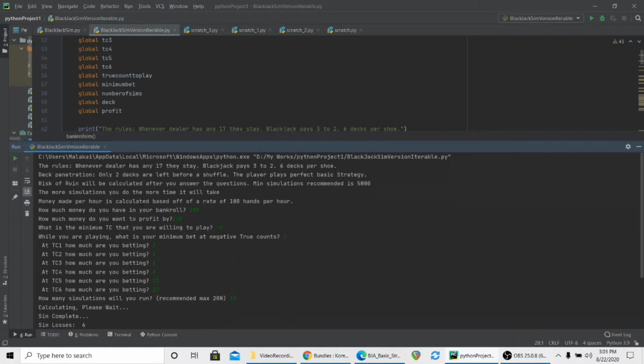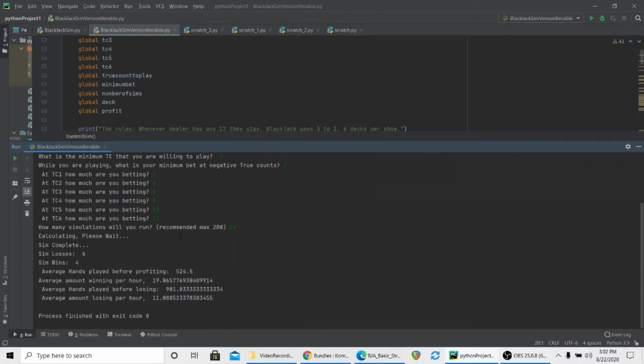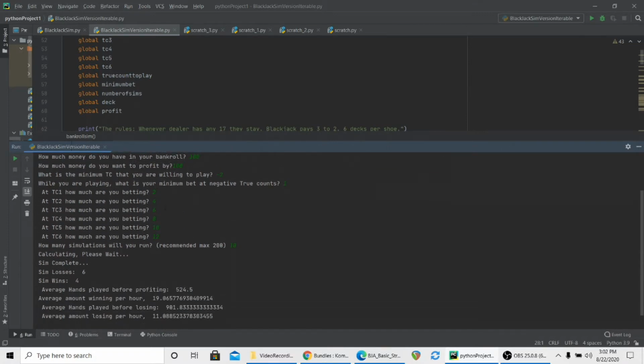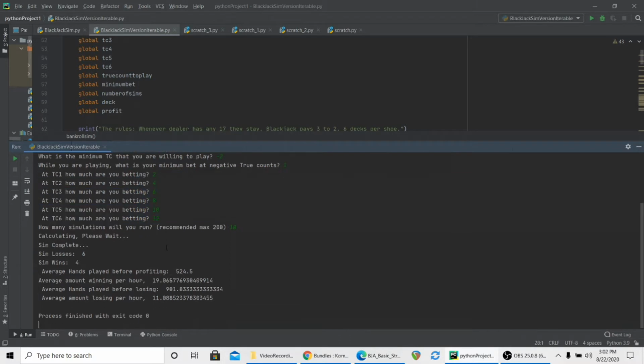So according to this bet spread and that bankroll, you will lose 60% of the time and win 40% of the time. So what this shows you is that your risk of ruin is about 60%. Obviously, if you only have $100 and you're betting this much, you're likely to lose a bunch of money. Obviously, when you're only running 10 simulations, it's not going to give you the most accurate data. So what you would have to do is you'd want to increase this number to 100, 1,000, 2,000, etc.